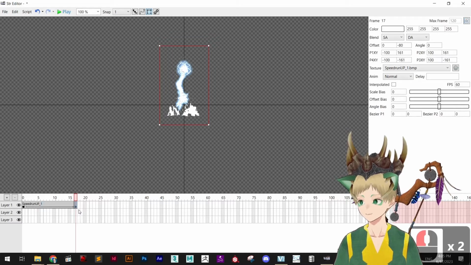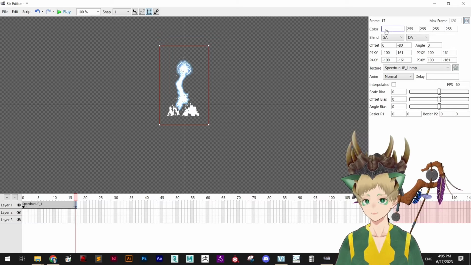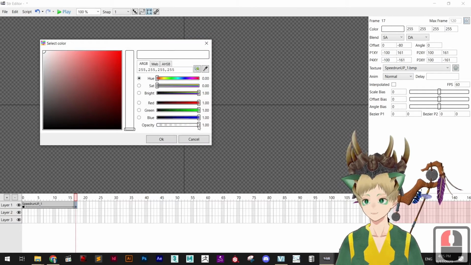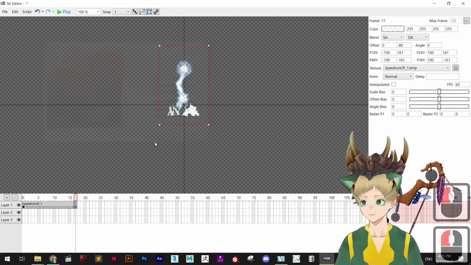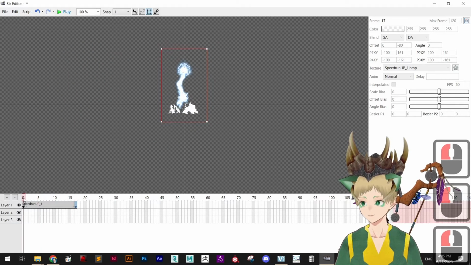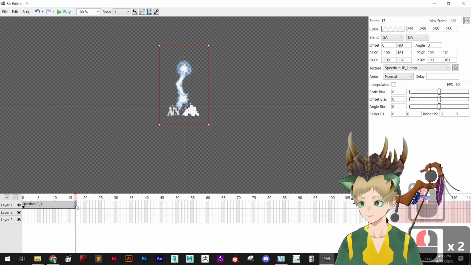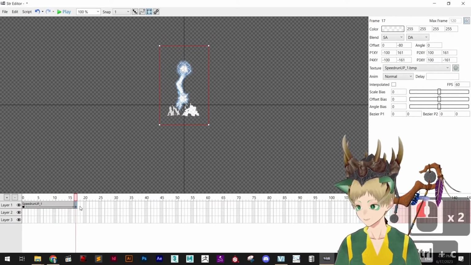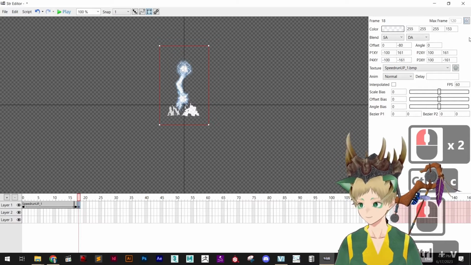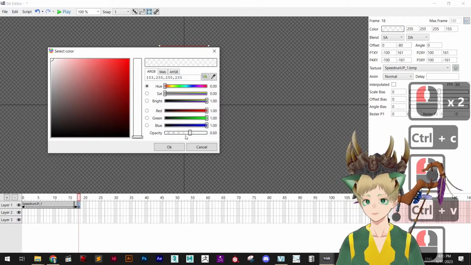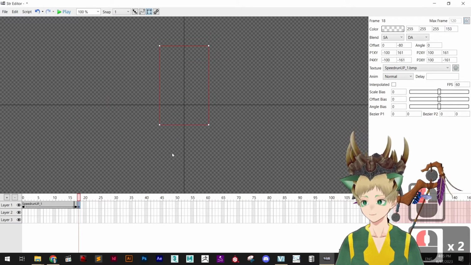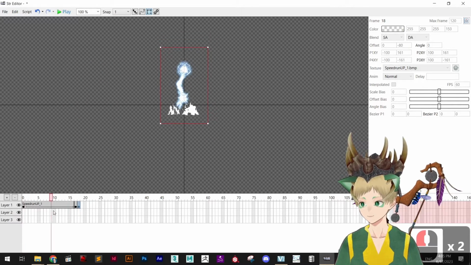What I'm gonna do next is, I want the color here to be slightly transparent. Remove the opacity. Okay, so it's gonna get a little transparent. And what I'm gonna do next is copy this keyframe, paste, and in this one, suddenly disappear completely. Okay, so this is what happened first.